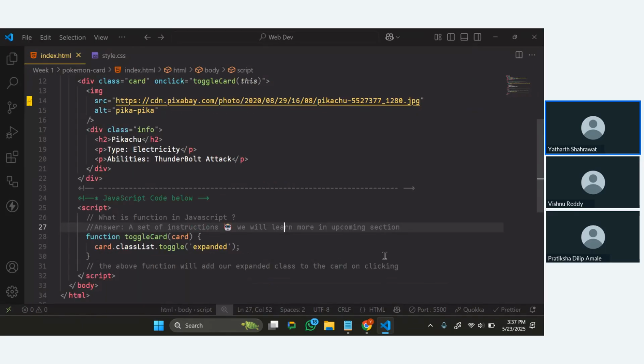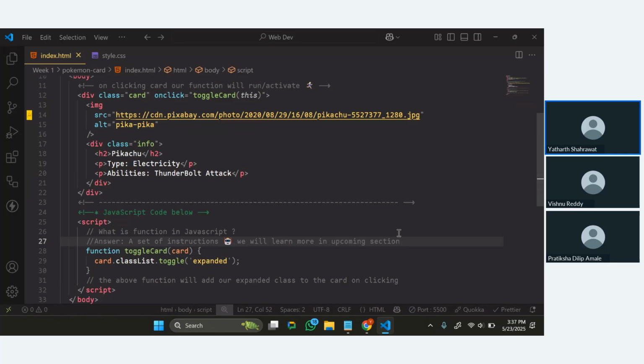I'll just zoom out. Okay, let me give you their dart.